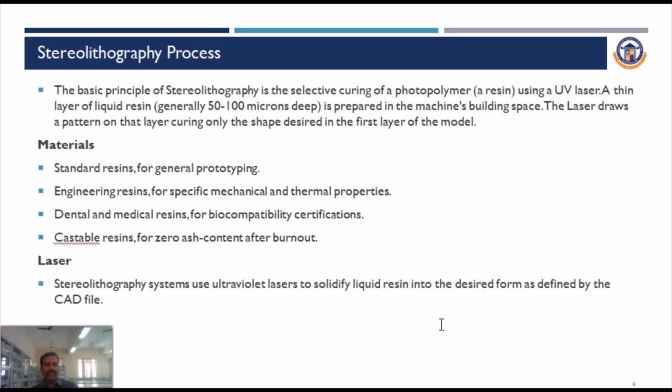Next one, we see one by one. First one is the stereolithography process under the category of liquid based additive manufacturing. What is the principle behind the stereolithography process? The basic principle of stereolithography process is selective curing of photopolymer resin using a UV laser.